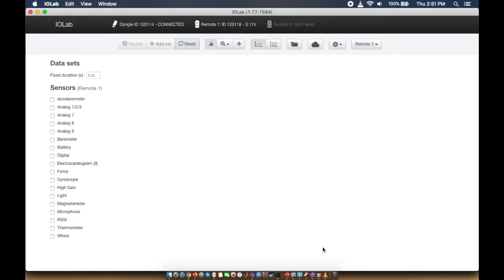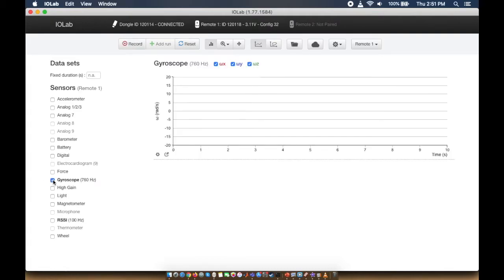The first thing you want to do is have the gyroscope sensor turned on, because we're going to record data for how the object rolls on the surface. The pertinent data is omega, or the angular velocity, as a function of time. You can see here that the angular velocity is measured about three axes, the x, y, and z axes. So we're going to record all three as functions of time.